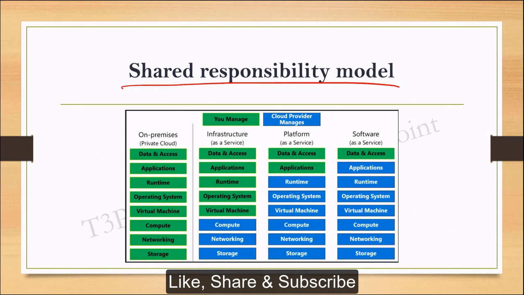The shared responsibility model. As cloud works on a shared responsibility model, that means if we go with our own infrastructure, that on-prem environment, we are required to build an infrastructure like storage, network, compute, virtual machine, operating system, runtime, application, data, and access. So in this case, we need to manage everything.